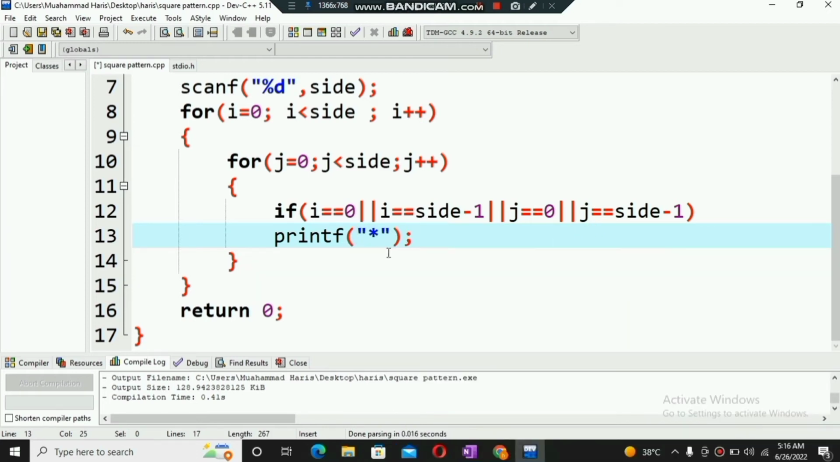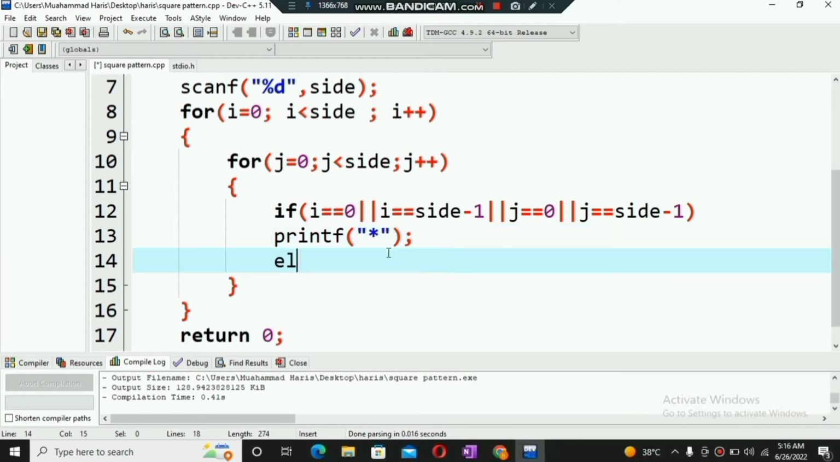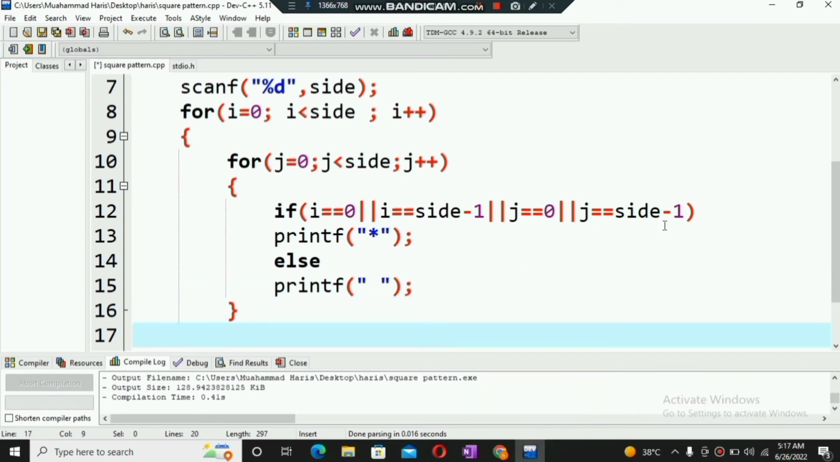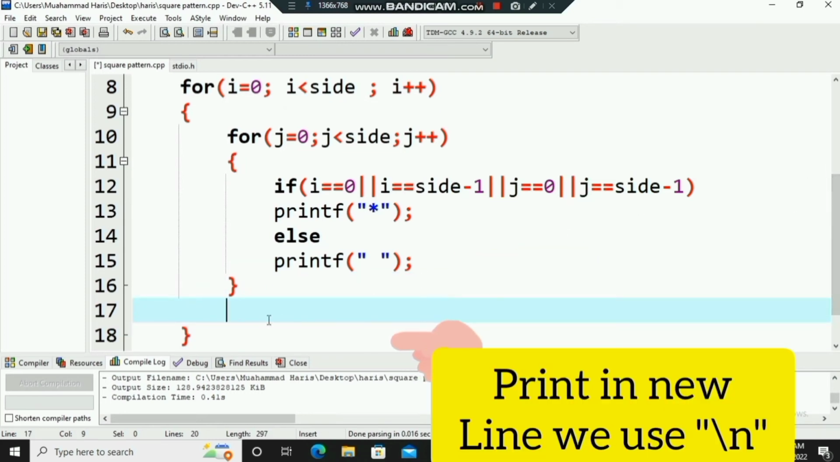If the above condition is not true, then it will only create space. So that's why I'm using printf and double quotes with a space, so it will create space. And the next is I want to print stars in a new line, that's why I'm using backslash n, so that it will print all stars in a new line and will create a sequence to print the hollow square.